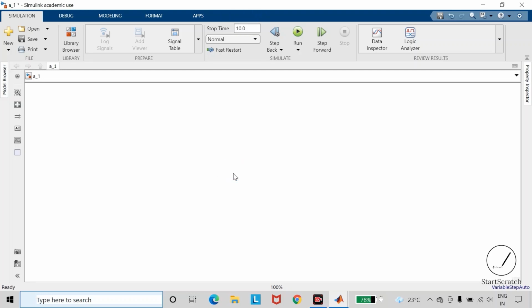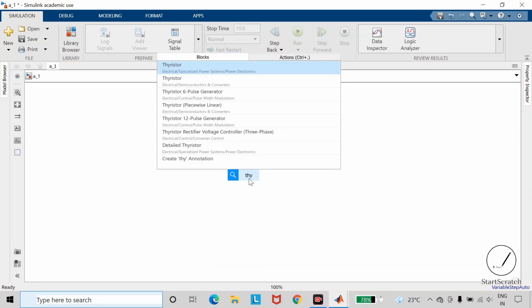Another method which is present in the newer versions is that you need to double click on this workspace and search for the block or the component which you will be requiring. Suppose I am requiring thyristor. Here the thyristor is present in the specialized power system as well as the semiconductors library, but as I told earlier, we will be using the components mostly from this specialized power system library. So choose that one.